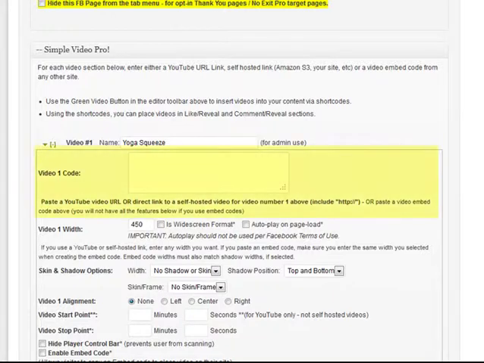For the video code, you can paste in a YouTube URL or a direct link URL to a video hosted on Amazon S3 or other content delivery network. For example, when you're on YouTube's website watching a video, this is the URL that you see in your browser's address bar. You can also use embed codes from any other video site, but if you use embed codes, then you'll not have the other options available to you.